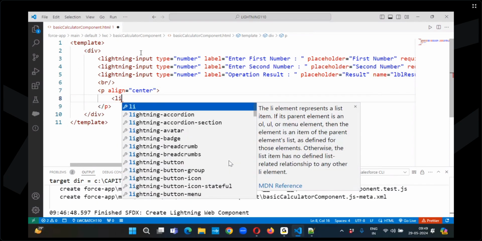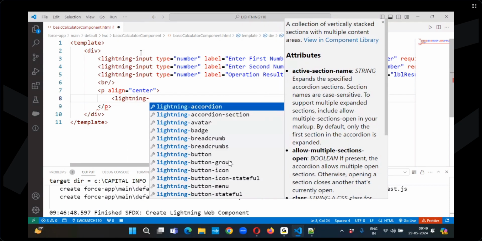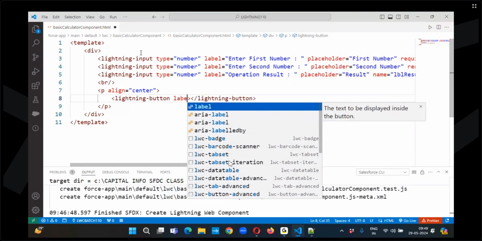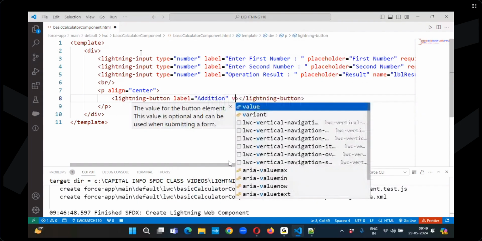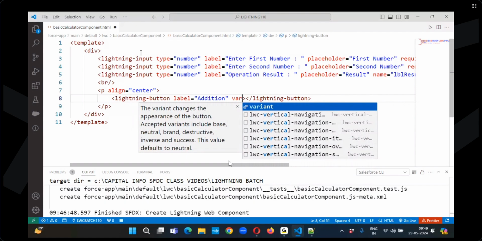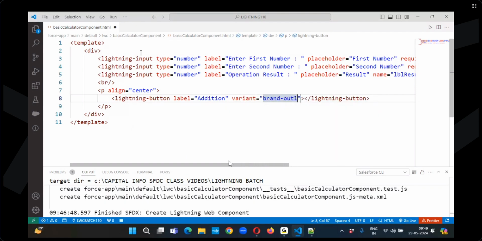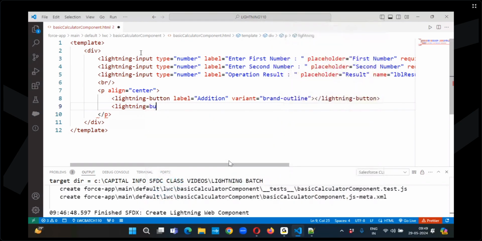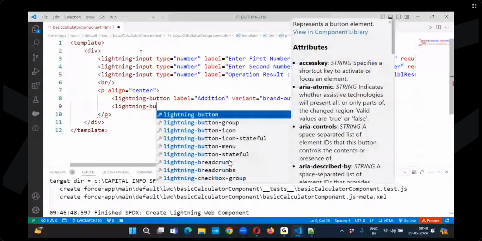Now I would like to place the buttons. Lightning button, label equals to edition, variant equals to brand outline. Now I would like to specify this. Lightning button.